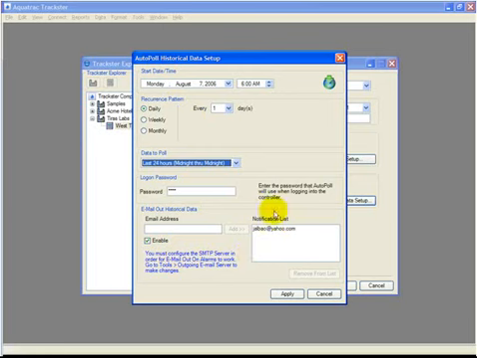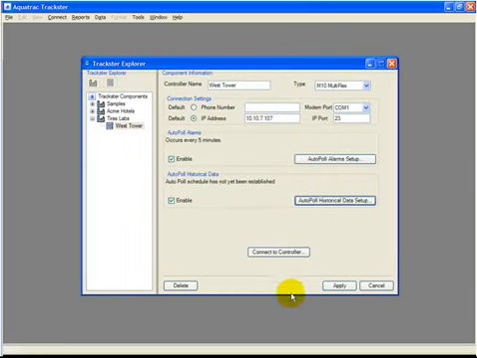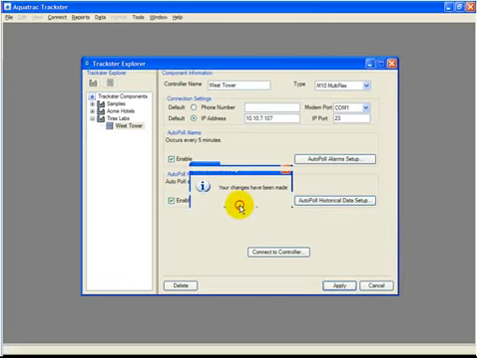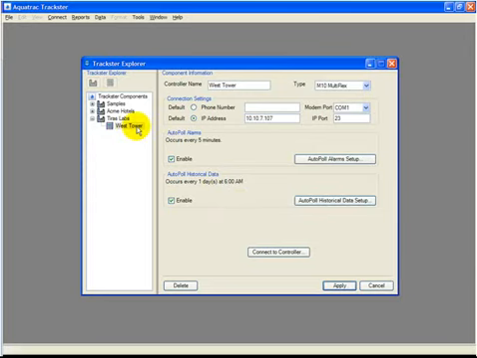So when you're done entering in your values, click the Apply button and click Apply one more time. At this point, all we have done is set up the schedule for the West Tower controller. We have not started the AutoPoll manager. In order to get this AutoPoll to start running, you've got to go up to Tools and AutoPoll Manager. To learn more about the AutoPoll manager, reference other help files.